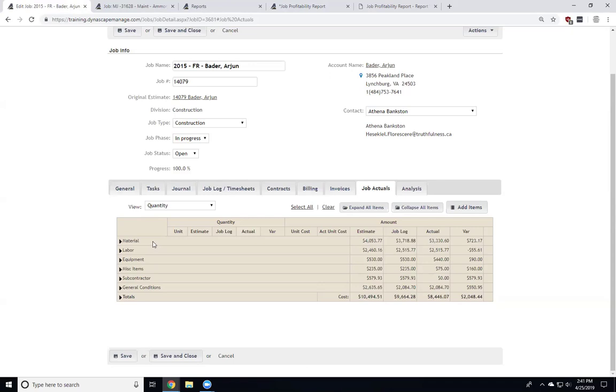And again, we have totals by item type. So for material, our estimated cost was 4,000. Our job log is this, our actual is this as well, so it gives us a variance. So all the information is there. I'm going to open up the second level. You can click this and expand every one of them.